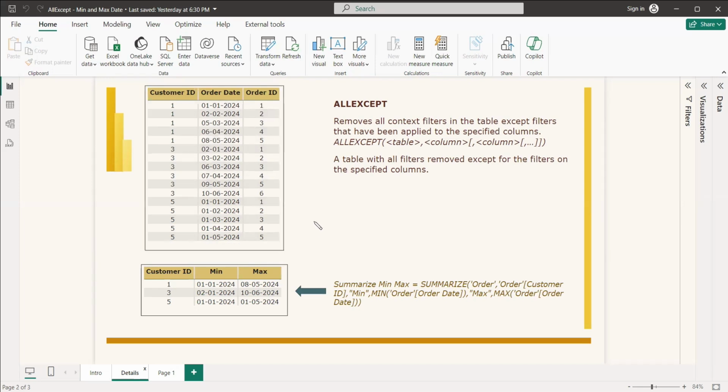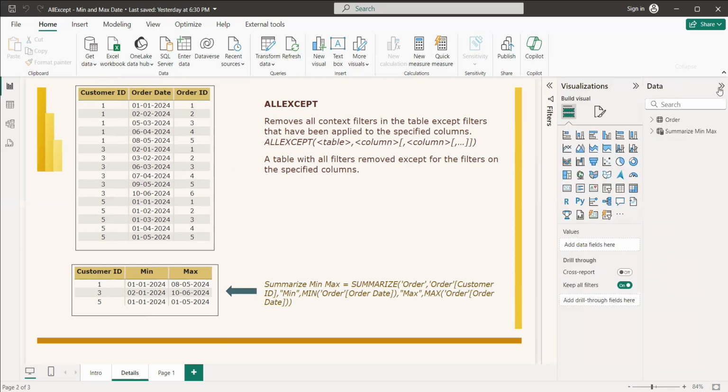You can do it in a simple way. You can summarize the whole table and get the maximum and minimum. Usually we will do it in this way. But if you do it this way, we will be creating a new table for that. So you can see in this example.